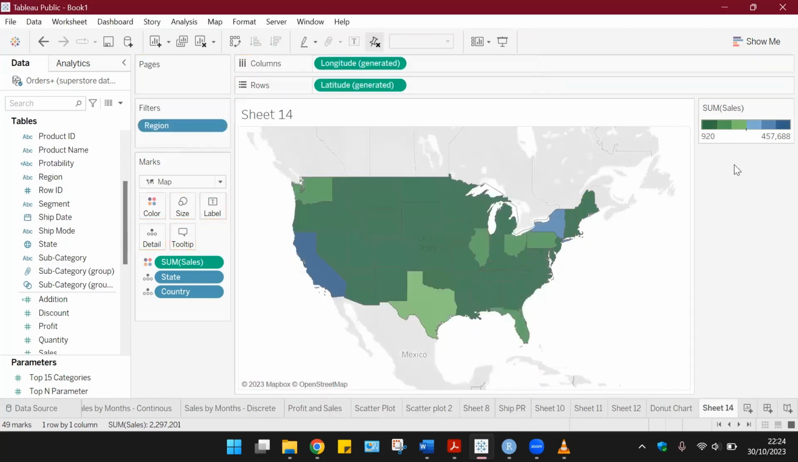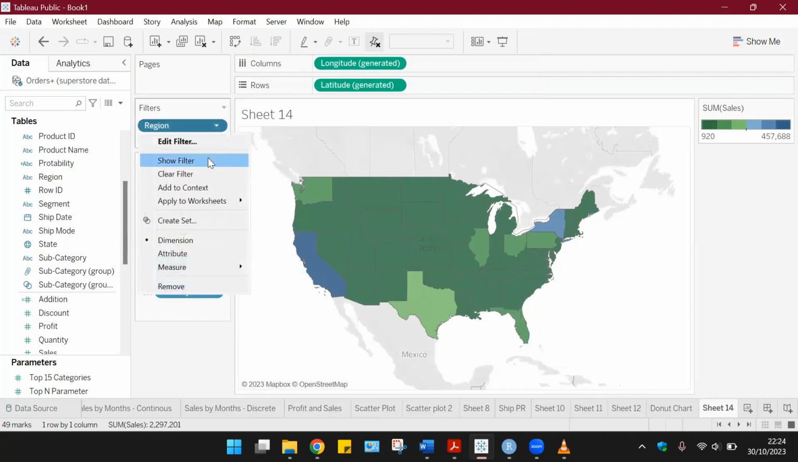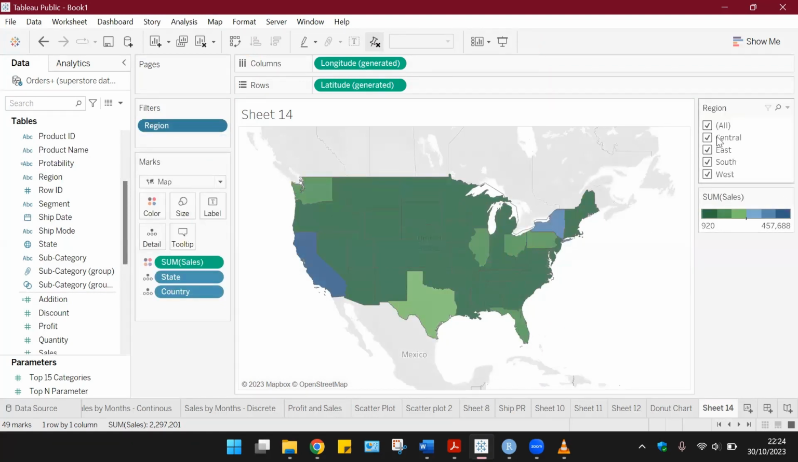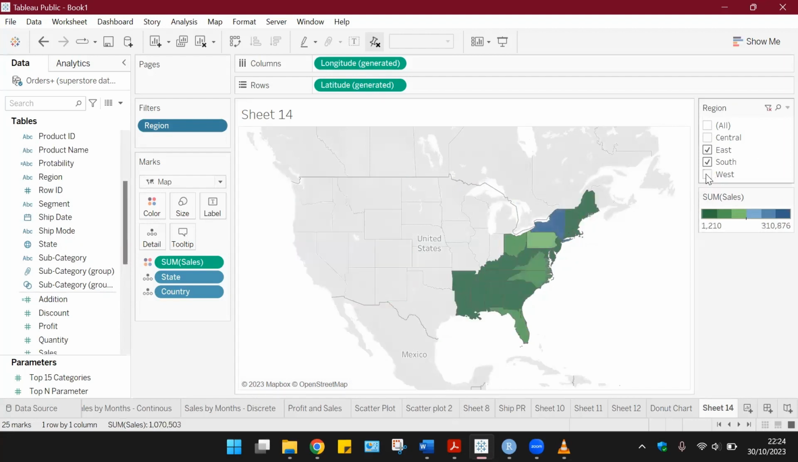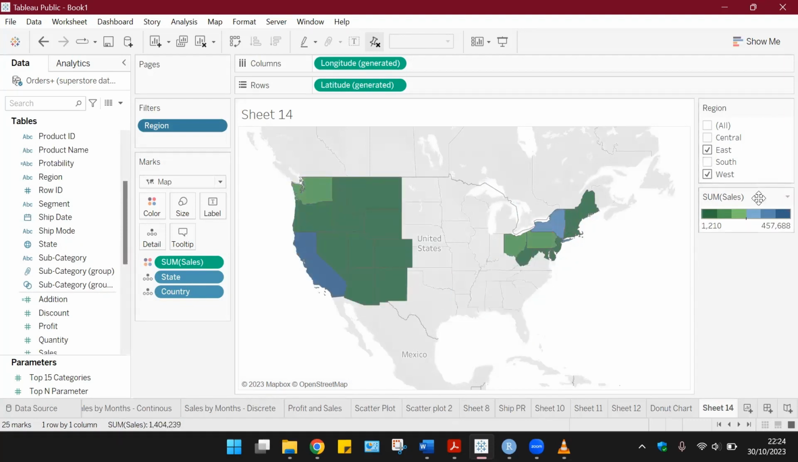Now we have filters that show different areas. Let's remove the central. We have that map showing east, south, and west. Let's show east and south, or east and west. Those are the sales in this region.